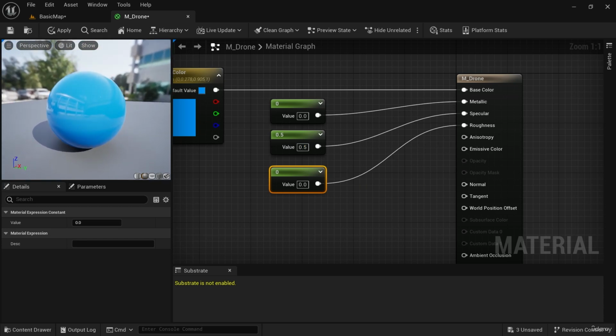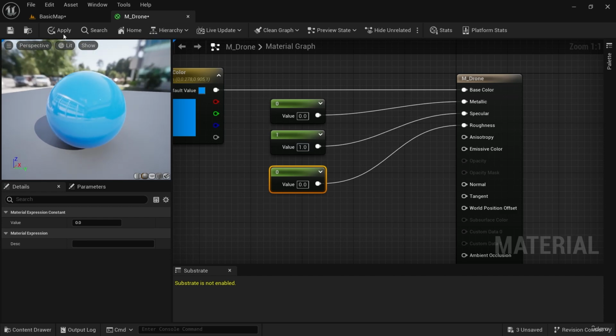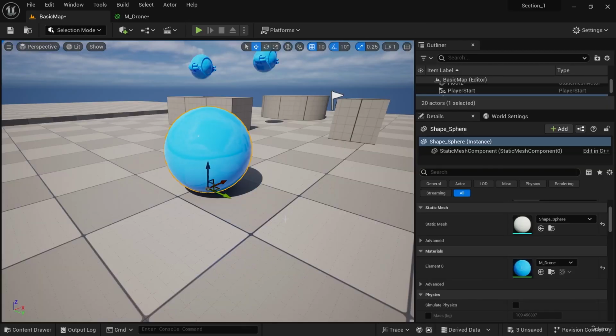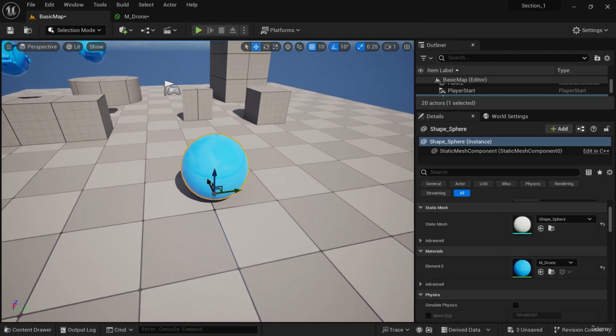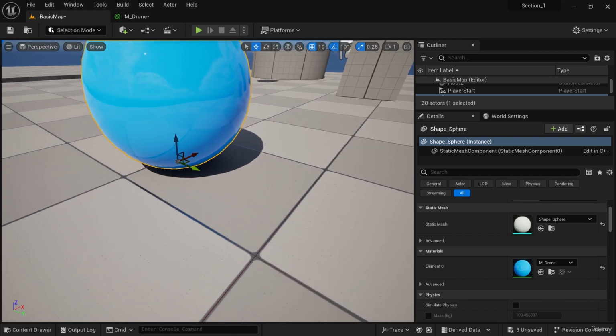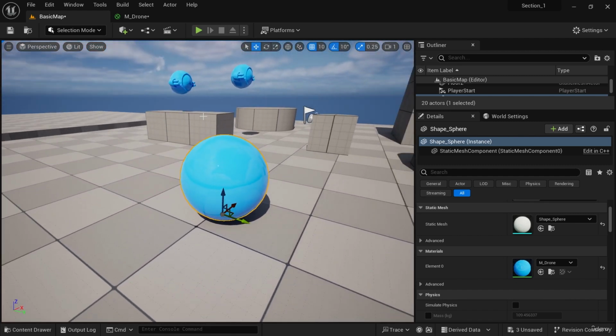We can even see reflections. And with a specular value of 1, now we're really shiny. Why don't we go ahead and click Apply and look at our material here in the editor. We can see that it's nice and shiny. It looks like a marble or a glass ball of some kind.